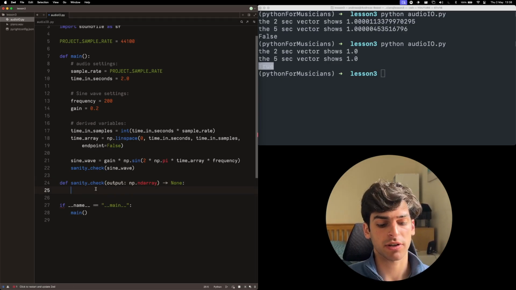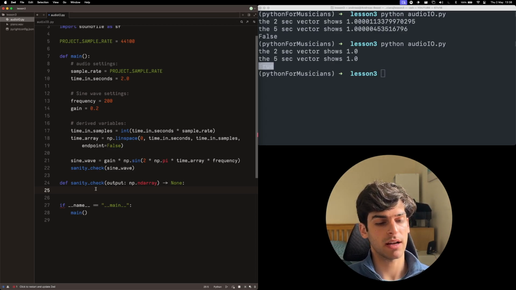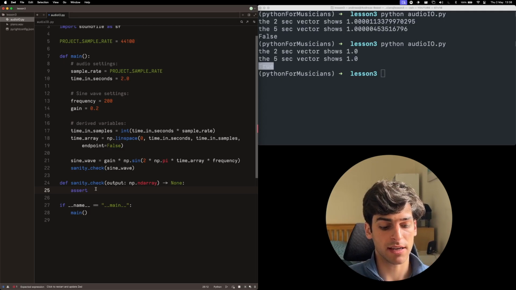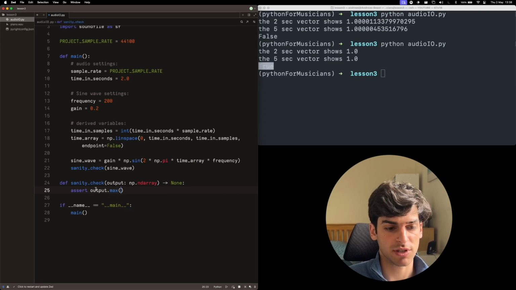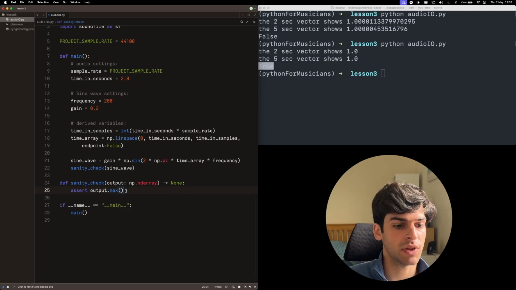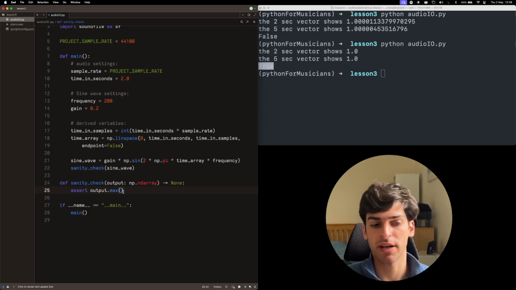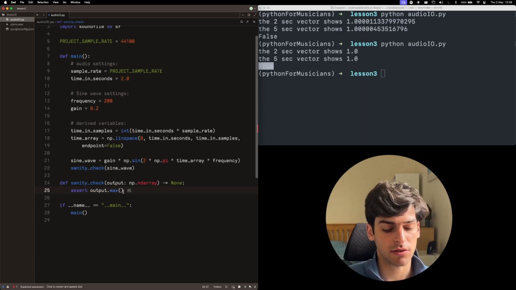The sanity check is going to consist of two assert statements. Assert statements essentially interrupt your code if the stated condition is not met. This is how you write an assert statement. You say assert, and then in here you can give it a condition. So I'm going to say that the output.max, which is a numpy method for these arrays, returns the maximum number in that array. We need to make sure that this number is less than or equal to 1.0.